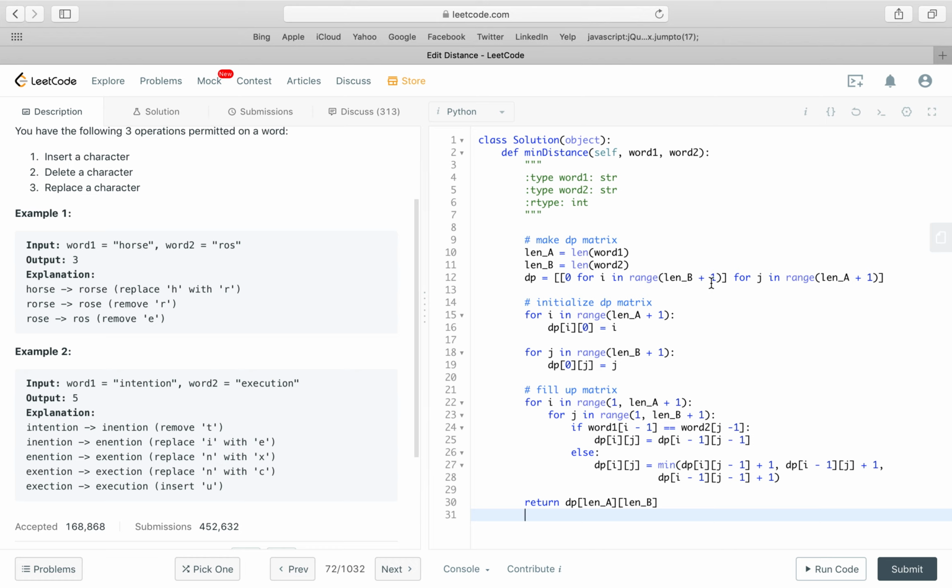So it goes up to length B, and then number of rows up to the first word, plus 1. And then we initialize the DP matrix, first doing the first column, using the first word to determine how many rows we need, and then we do the first row, indicating how many columns we need, using the second word's length. And we go through, we fill in the matrix starting from the 1, 1 position, filling out every row starting from the first row.